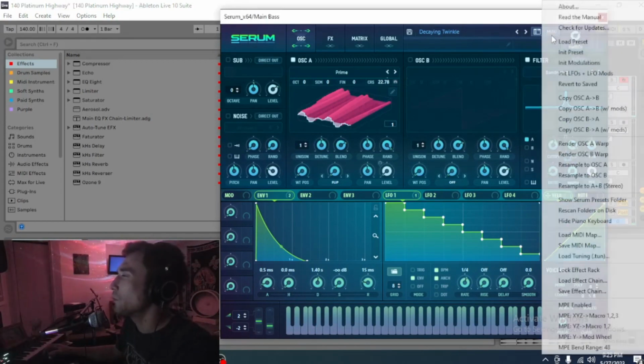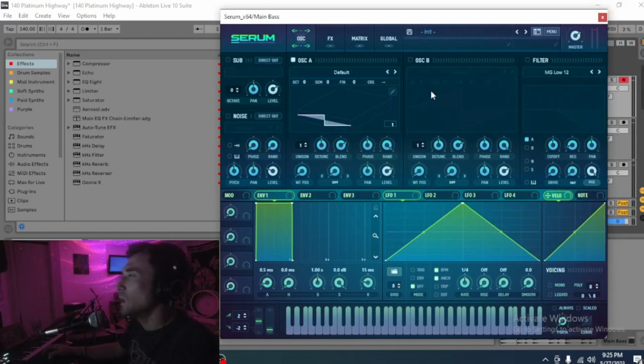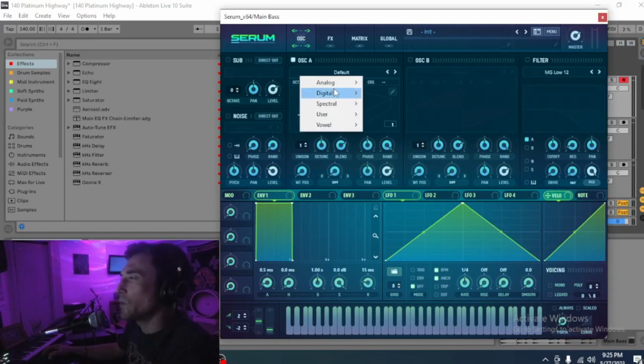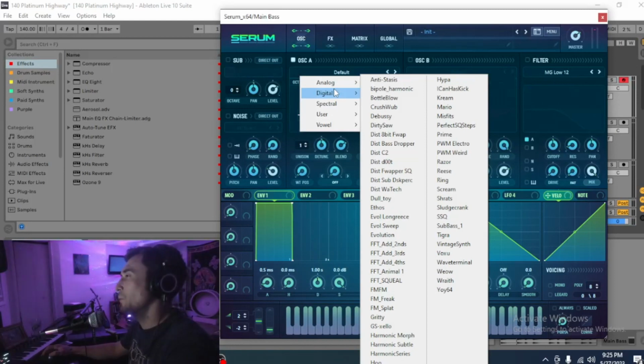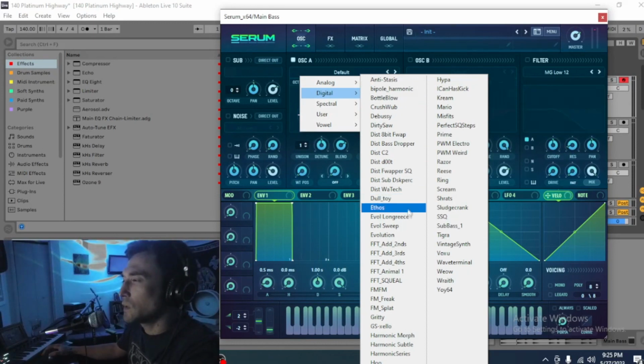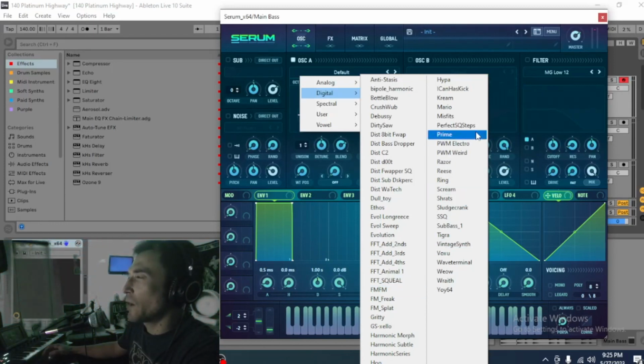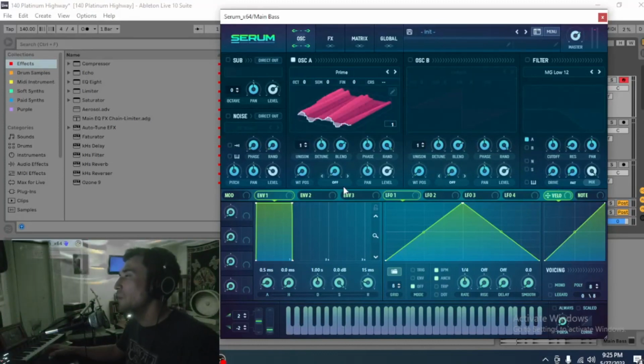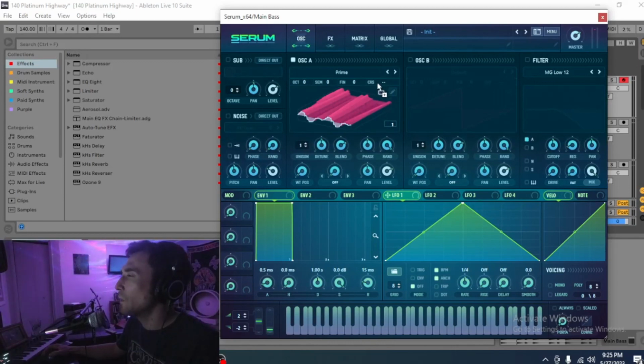Alright, so we're going to initialize preset, and I went over to digital because the wavetables in digital are a lot more square wave, PWM, pulse width modulation sounding, and I went to prime, and then I took the LFO and I put it on coarse pitch.